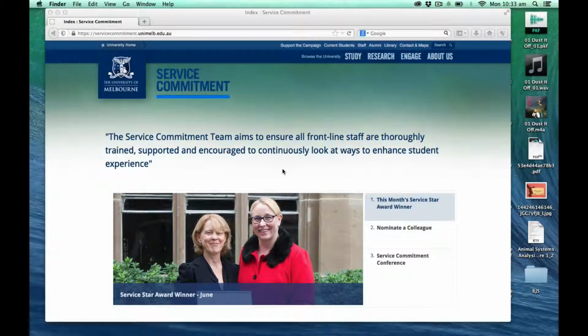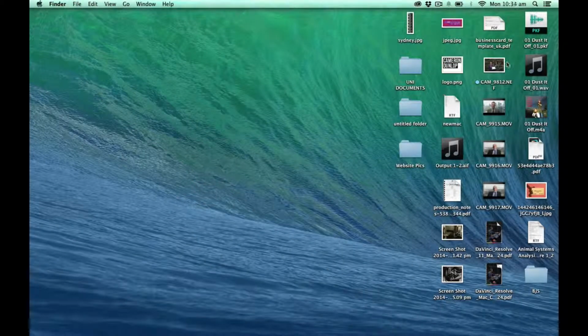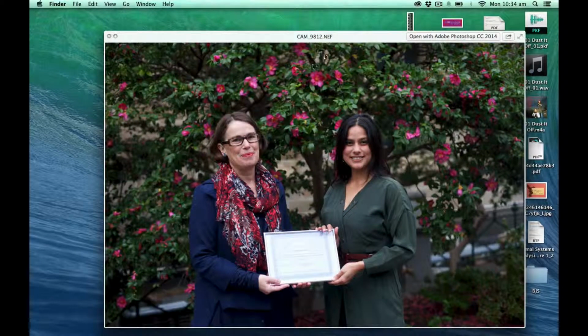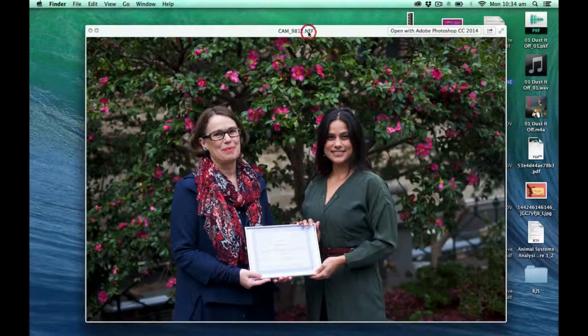Hello and welcome to this tutorial on how to update the Service Star Award winner photo when you have one for the new month. Okay, so first things first, you've got the image off the camera, and generally this is going to be a .nef or .a something w, like just a file that you want to open.